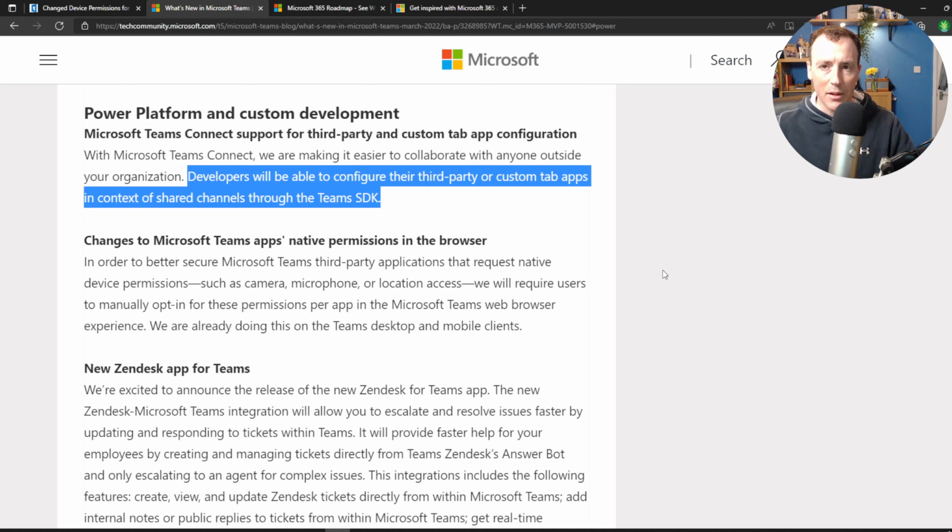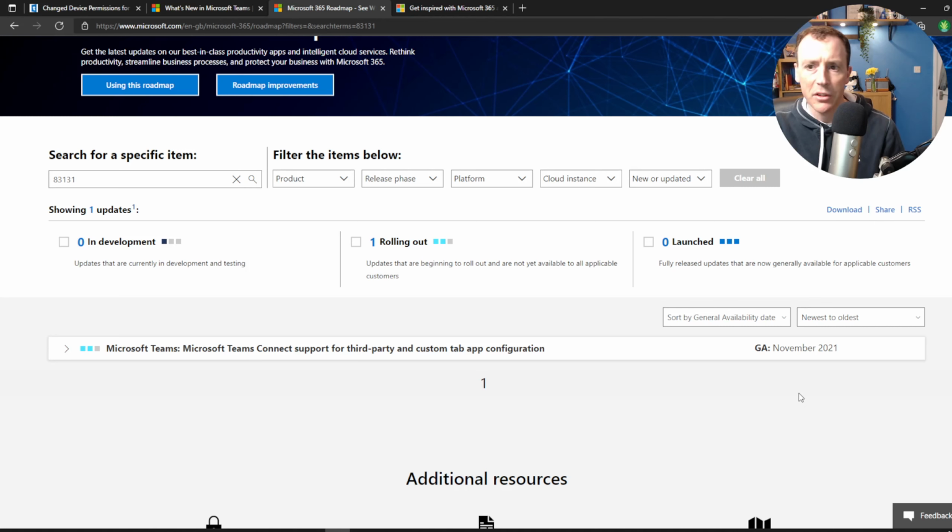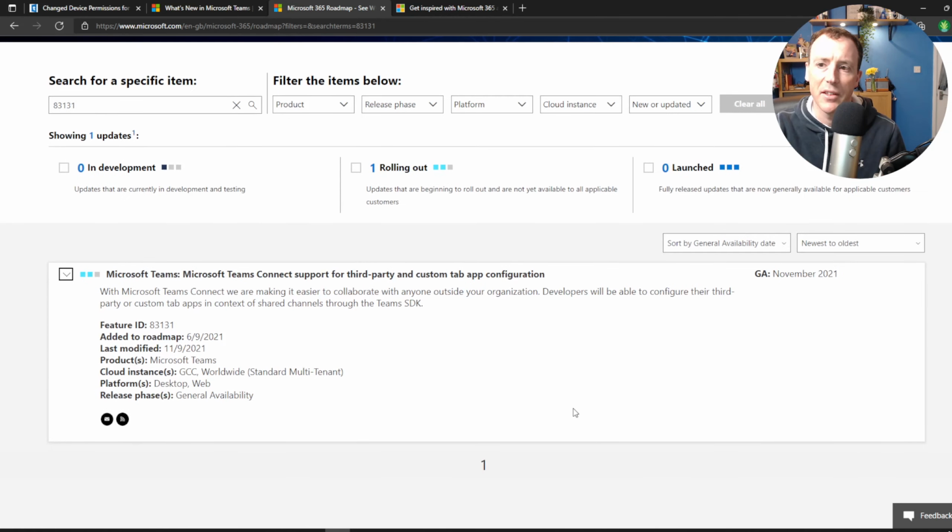We know Teams Connect is happening in March, or it's rolling out now. So heads up, developers are going to be able to do this stuff. I don't know if they can do it today. The other reason for saying that is one of the other links that I'm going to put in the notes today is this one to the roadmap, because there is an item in the roadmap for exactly the same thing with exactly the same wording, actually.